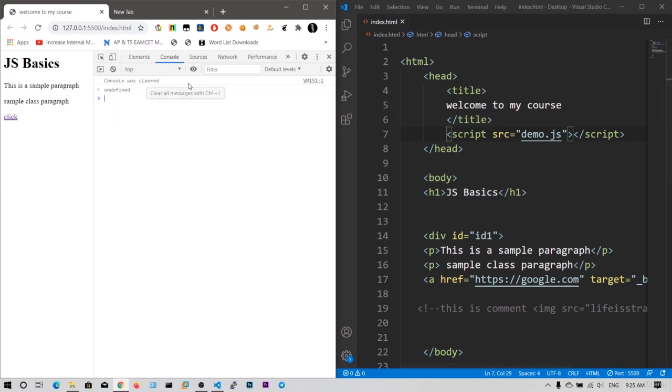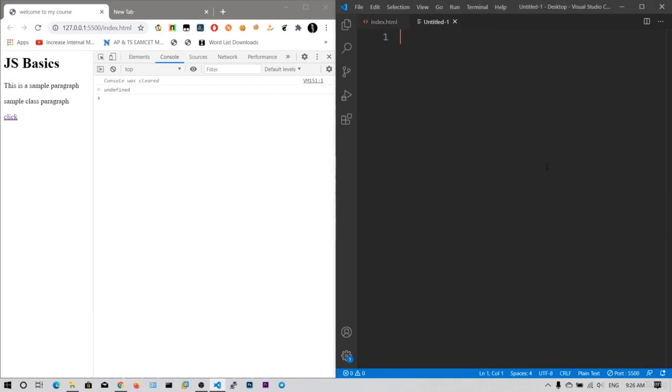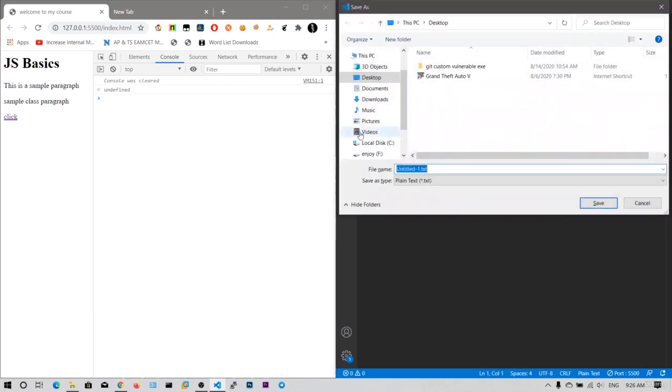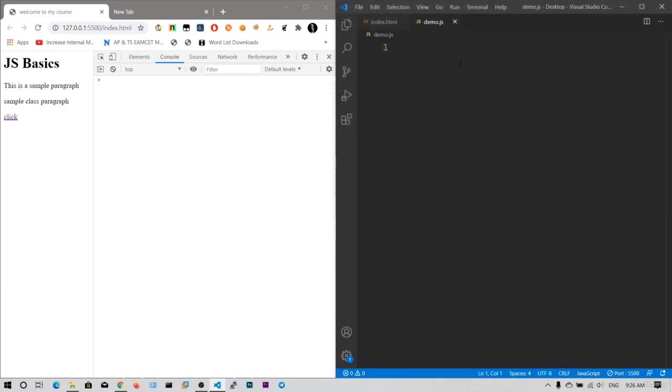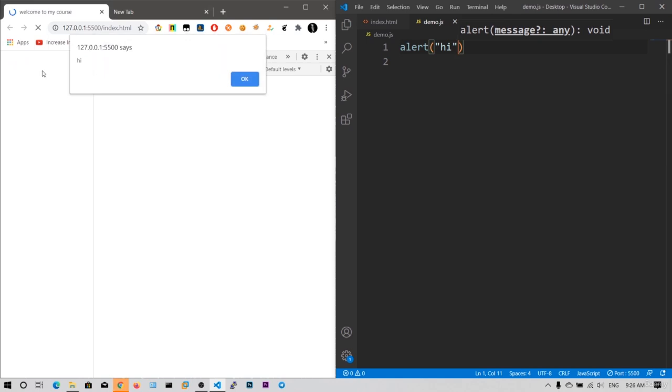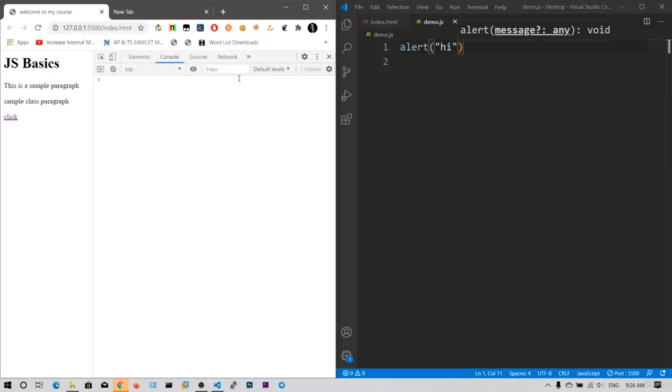Before, we got an error that there is no demo.js. So let's go and create that file. Let me save this as demo.js. If I save here, now we did not get any error, and the website has also been refreshed. Now let's write the same alert of hi. As you can see, the website has been reloaded by Live Server and we got hi.